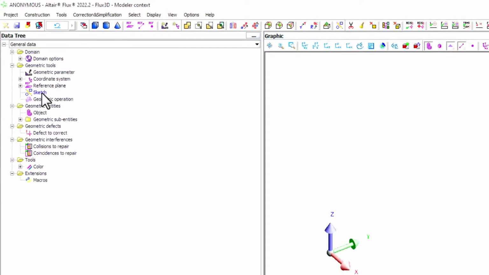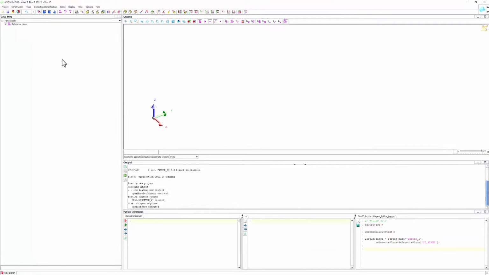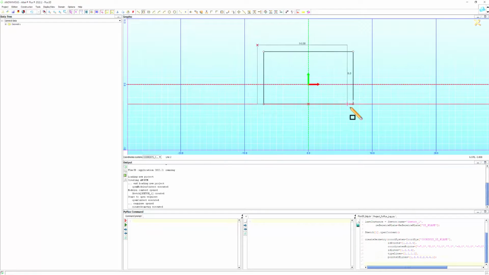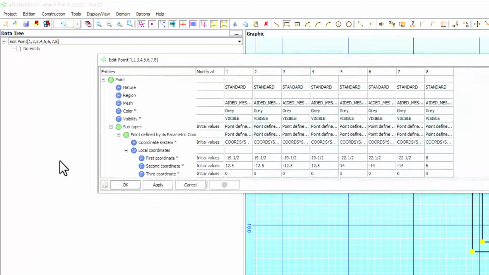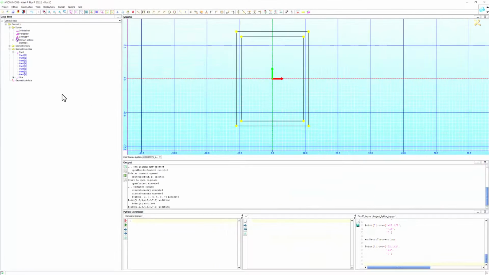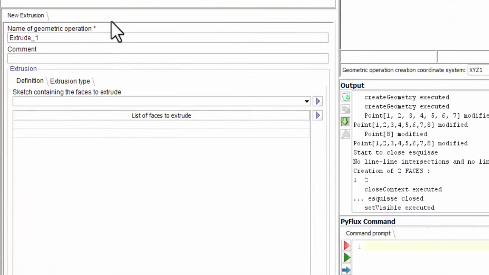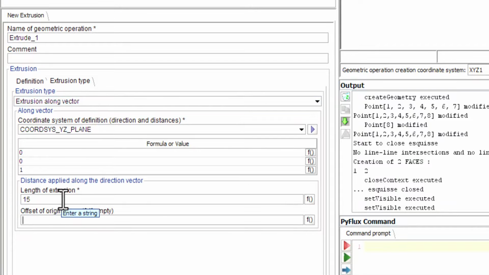We can start by sketching the initial shape in 2D. We can also define specific points on the shape to allow for a higher level of control over the dimensions. To bring the design into 3D, we can extrude our 2D sketch along a defined path.